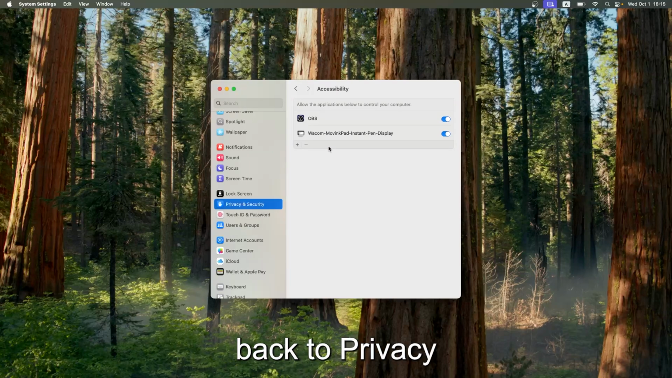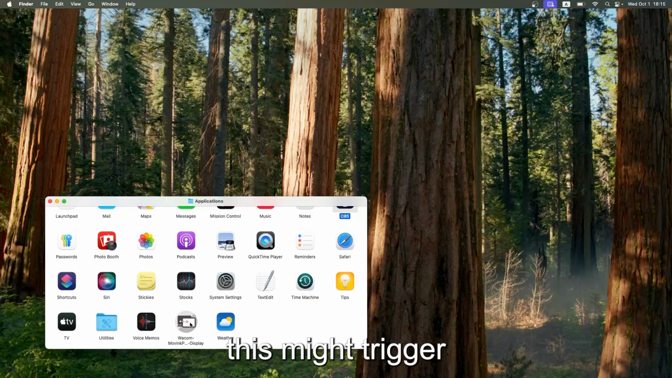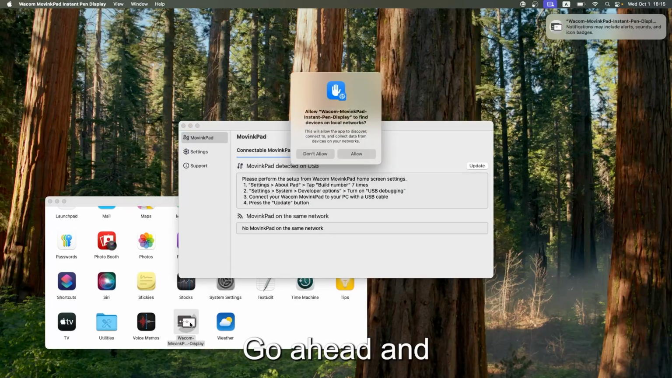Finally, navigate back to Privacy and Security and find the Local Network tab. Allow access to the app once more. Alternatively, the first time you open the app, a pop-up for this might trigger to allow access to be found on the local network. Go ahead and allow access.